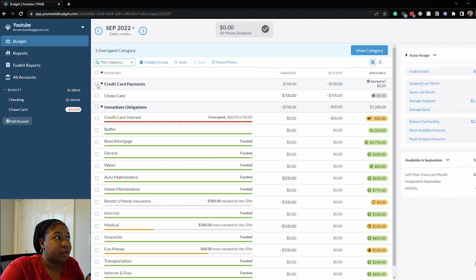Let's click on your budget. Okay, so we clicked on your budget and we see that our credit card interest category is overspent by $20 because that interest came in. That's what you owe to your credit card people. So once you get a paycheck, you can distribute that money to your category.